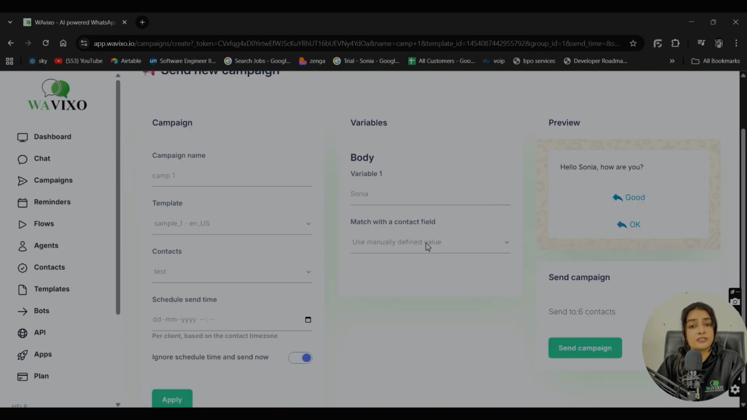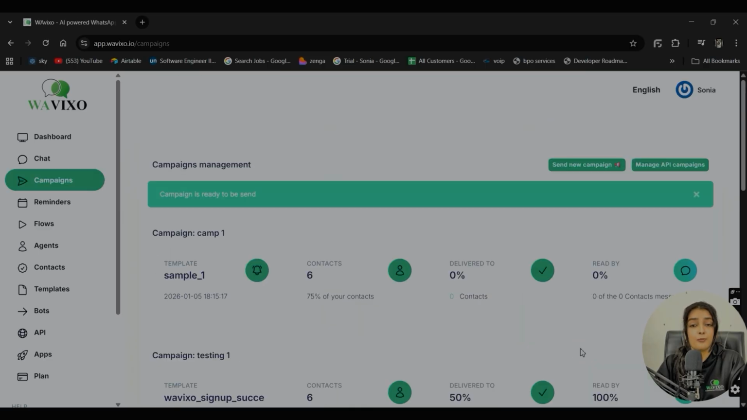Okay. If your selected template includes media like an image, video, or PDF, you will be prompted to upload it over here. Since we created a dynamic template earlier, we need to select what data should appear in here. Since everything is set, click on Send Campaign and boom, you are live.